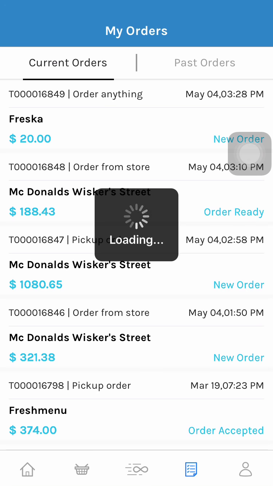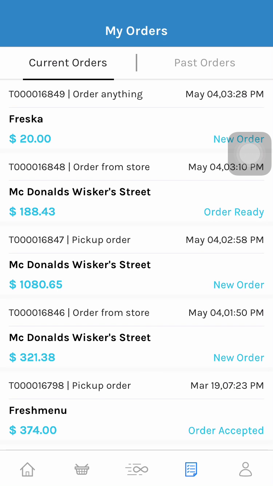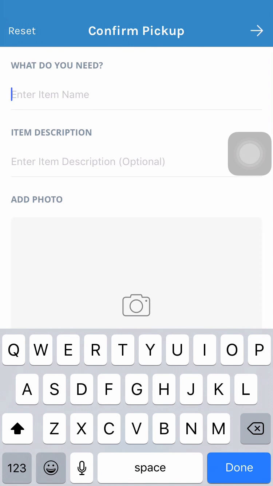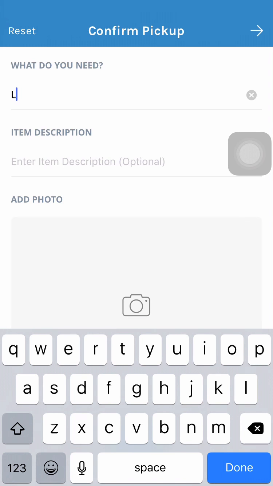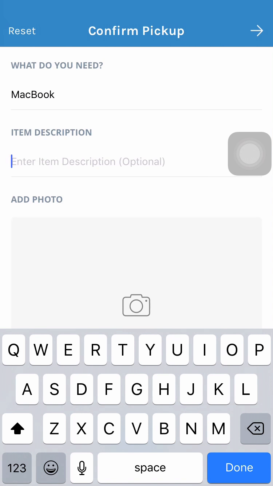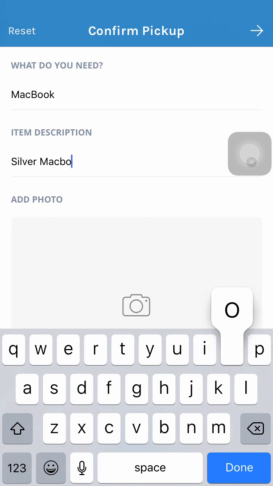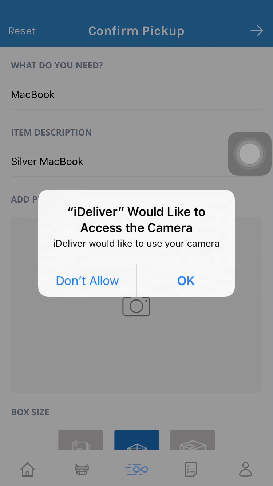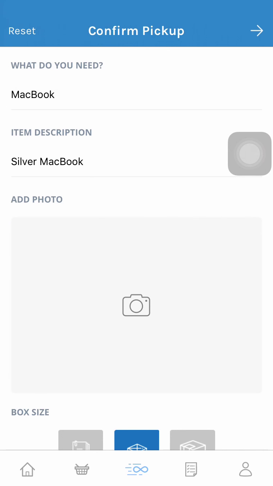Let's go back to the third and final option, which is send anything. Now in send anything, I'm going to go ahead and put my product name, say MacBook, say it's a silver MacBook as the description. We can add the image by taking a picture from the camera.